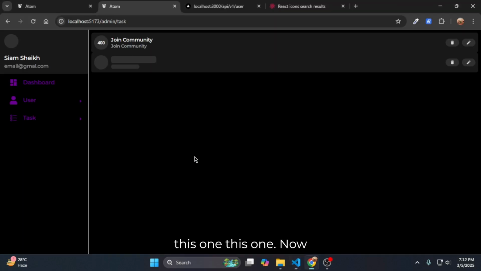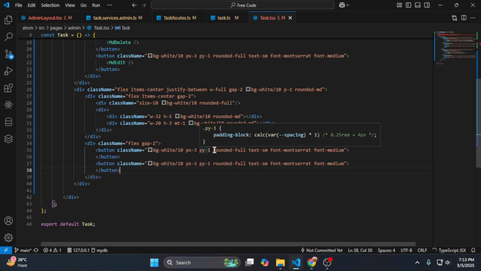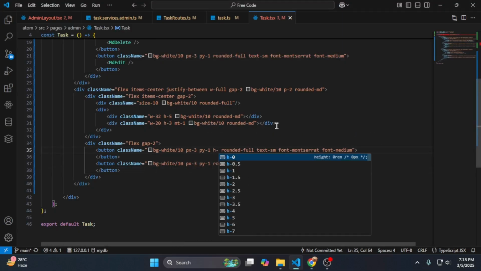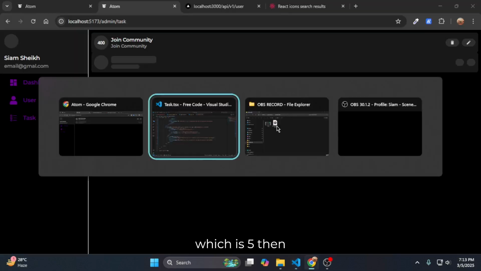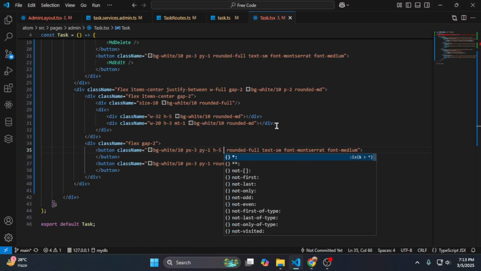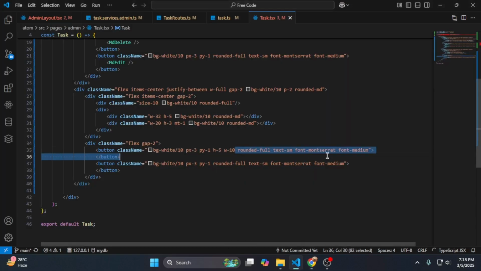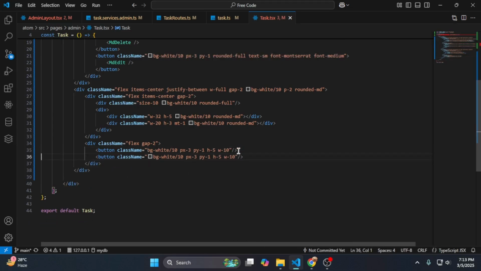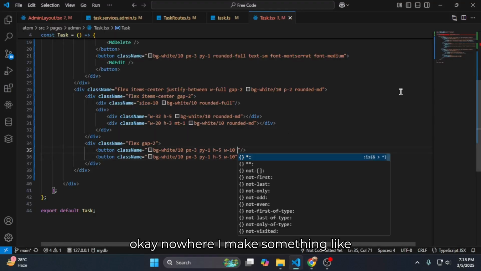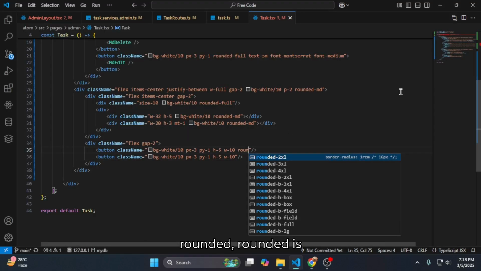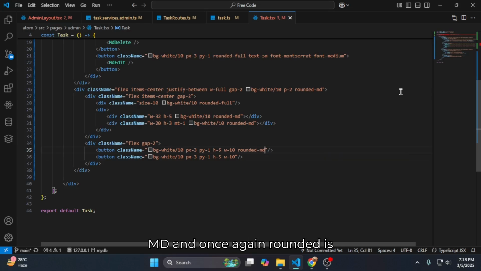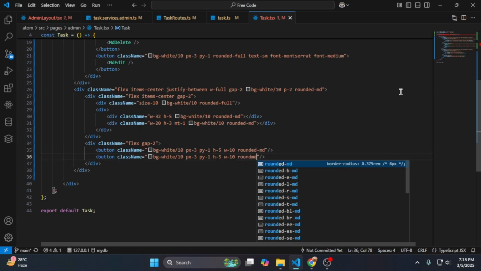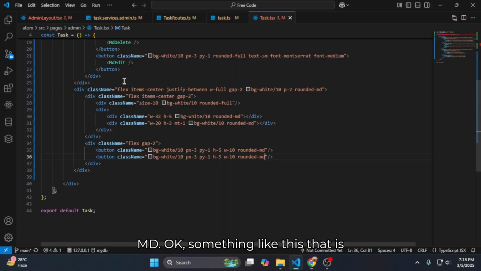So I just cut this one. Now I can take a height which is 5, then width is 2. Now here I make rounded is MD, and once again rounded is MD. Something like this. That is far better.